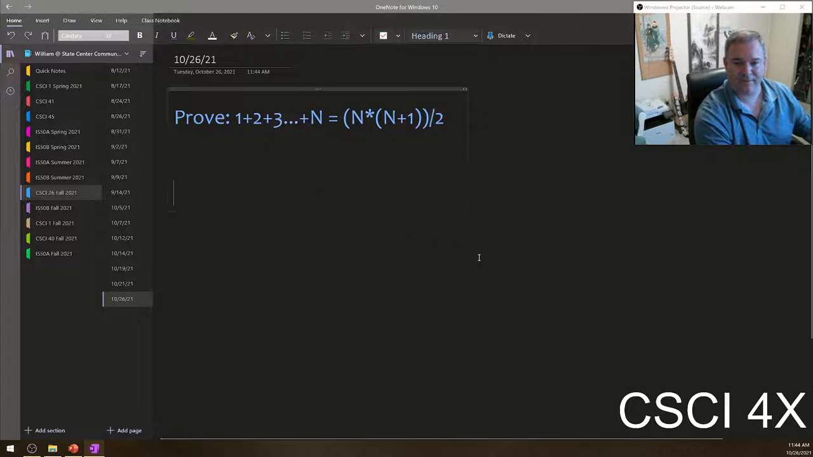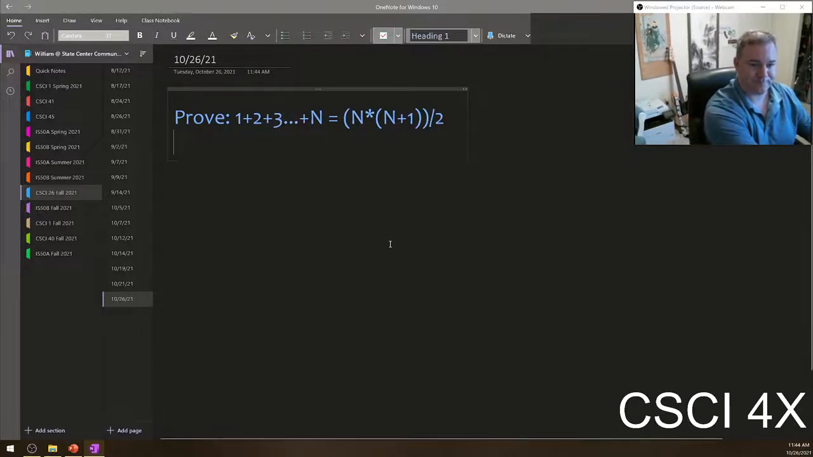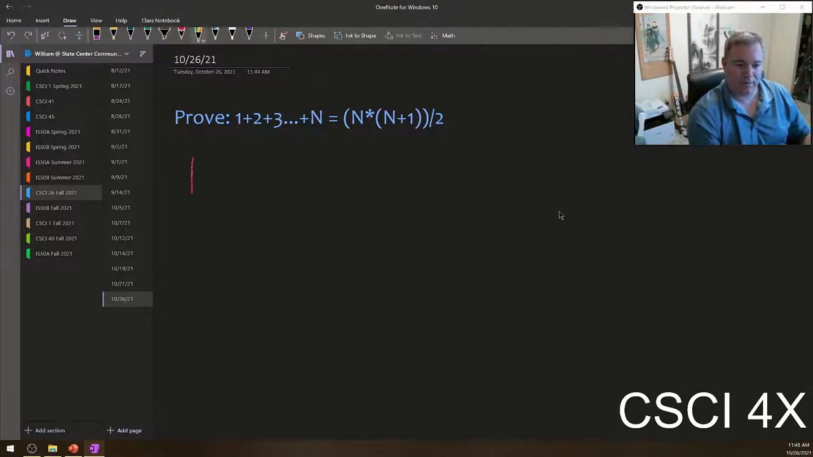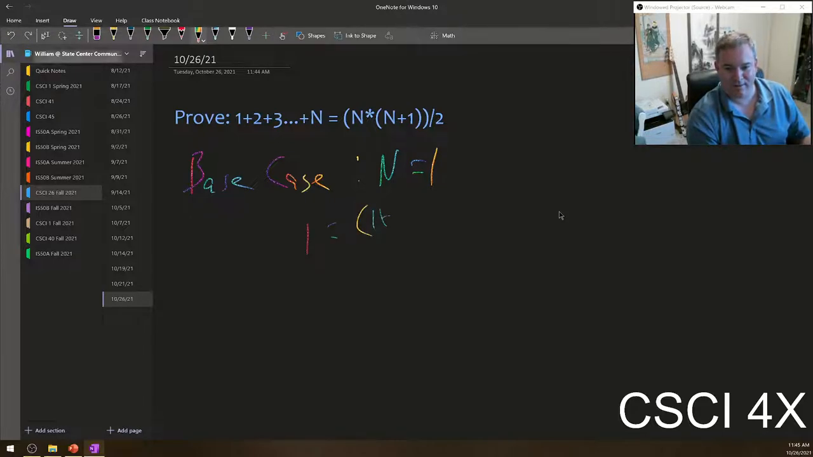All right, so for the base case, pretty simple. Base case n is equal to 1. So prove that 1 is equal to quantity 1 times 2 divided by 2, which is equal to 1. So, yep. Base case checks out. All right, cool. And then now we need to prove the inductive step.